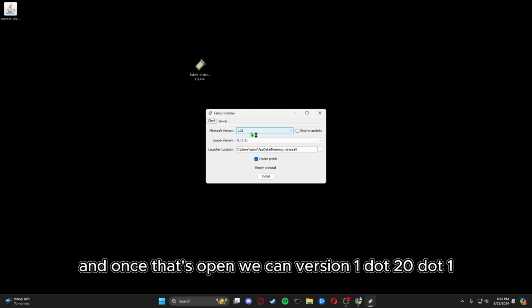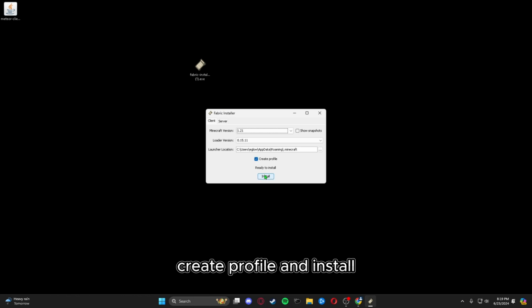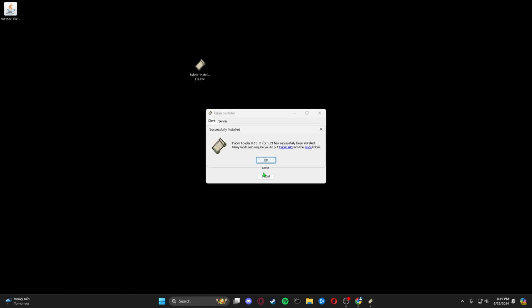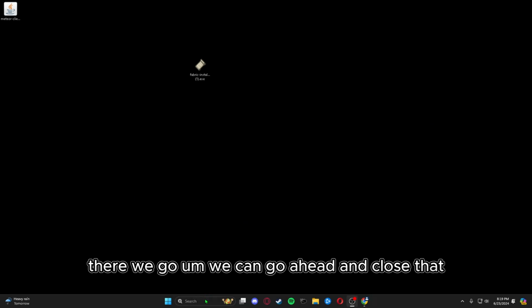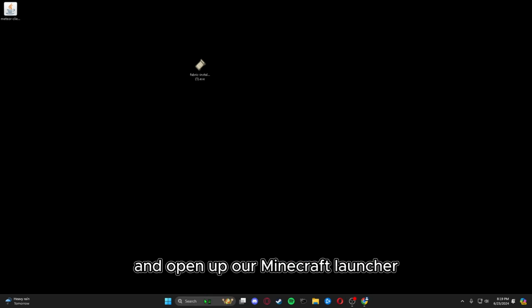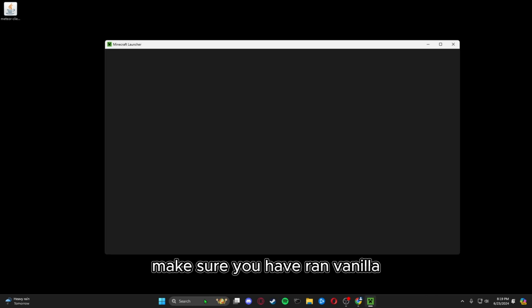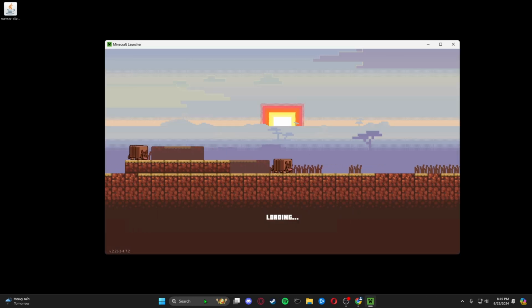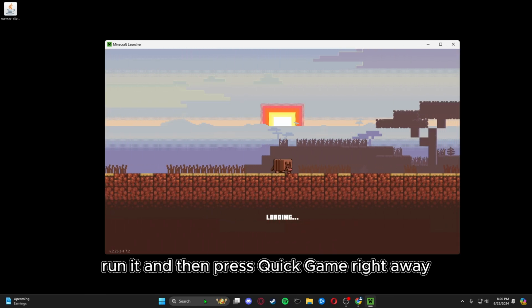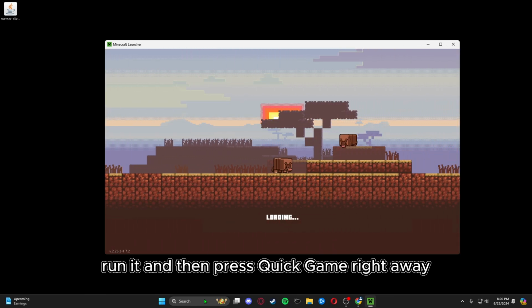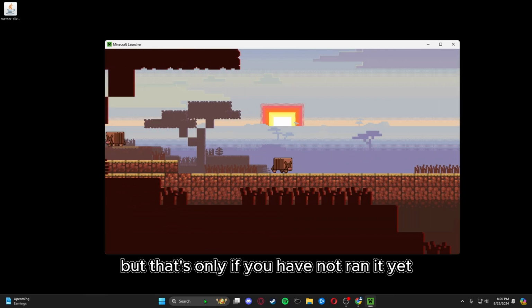Once that's open, we can select version 1.20.1, create profile and install. There we go. We can go ahead and close that. Now we're just going to open up our Minecraft launcher. And if you haven't already, make sure you have run vanilla Minecraft 1.21 alone. Just go ahead, run it, and then press quit game right away. But that's only if you have not run it yet.